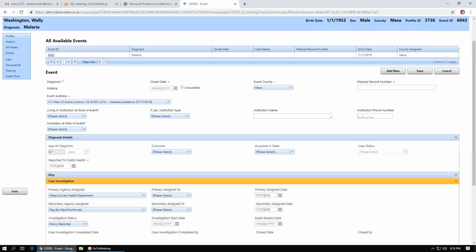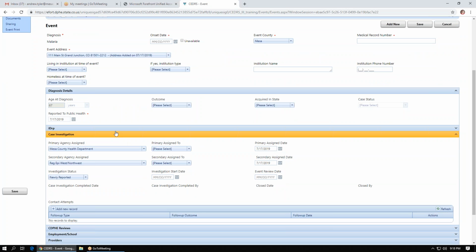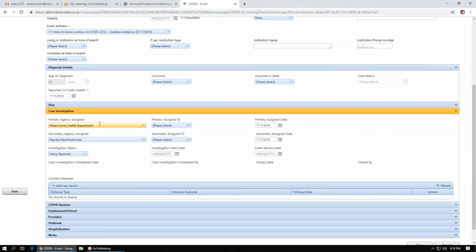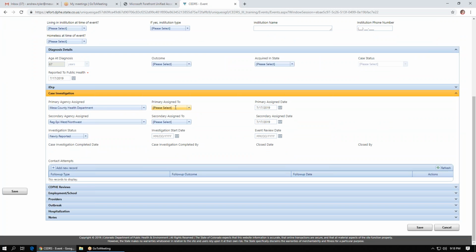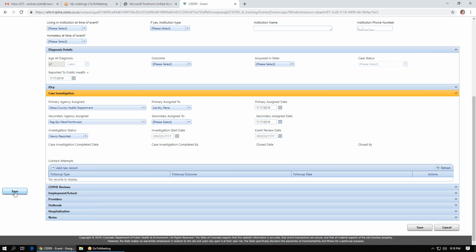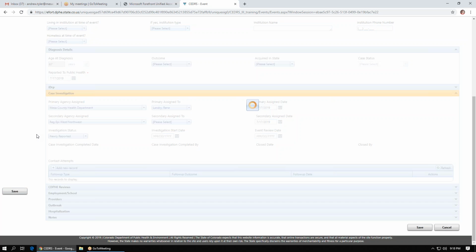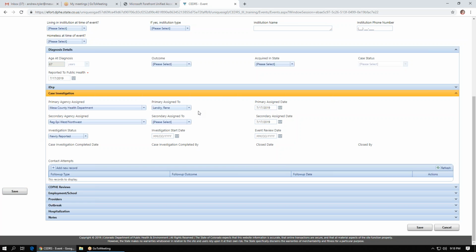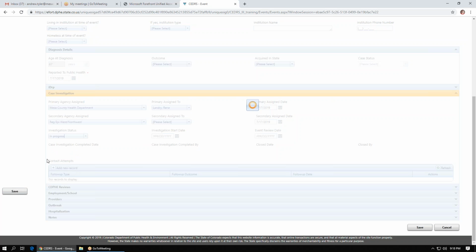When we're doing the investigation, it is important to go into case investigation. If you are, say, part of Mesa County Public Health or whatever county you're part of, you want to assign yourself to that. You want to assign yourself to the case, and then you'd want to hit save, so that other people who can see this case will see that you have assigned yourself to this, you are working on it. Typically, you want to change that investigation status to in progress as well.